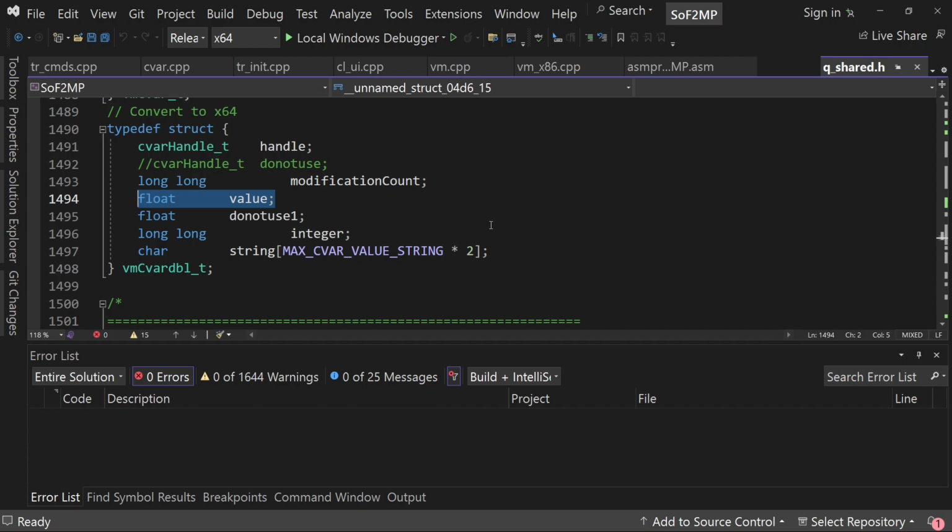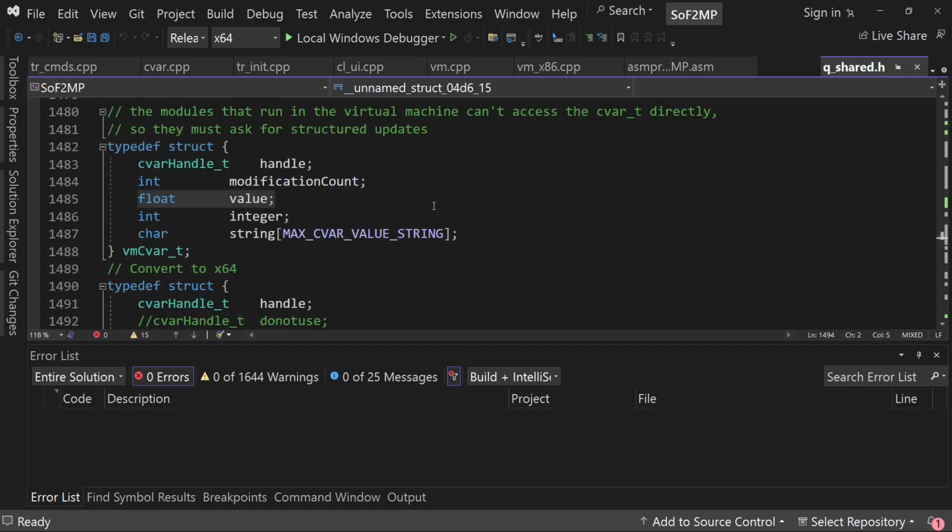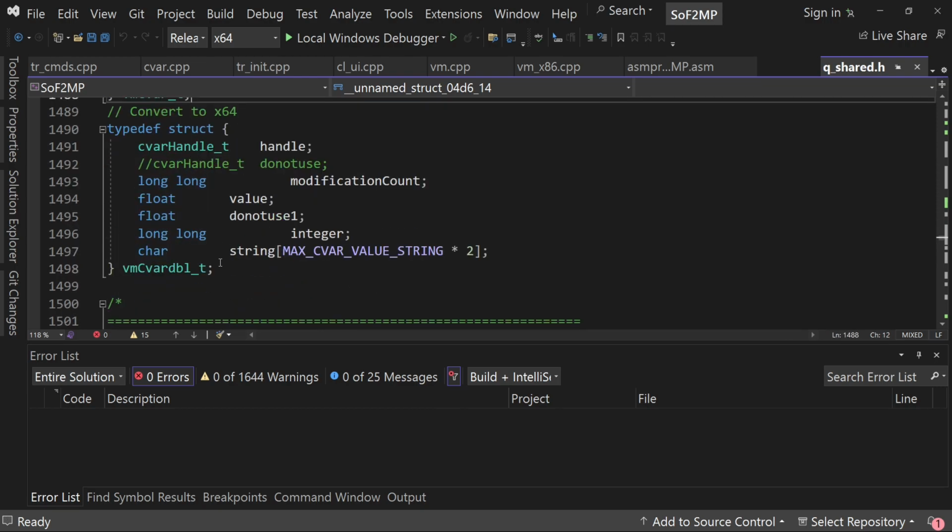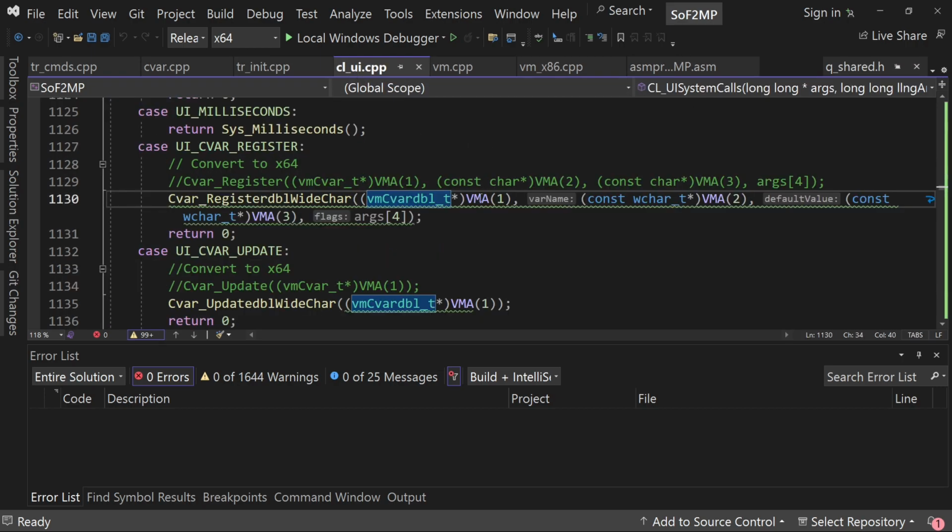So you do that with all the different types of structs that are held only within virtual machine memory. So you don't change the original struct because that will be used in other parts of the code. You create a new struct named DBL and you use that only in virtual machine code. So where are we?